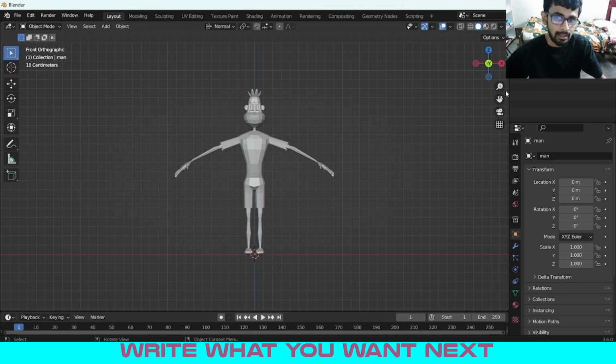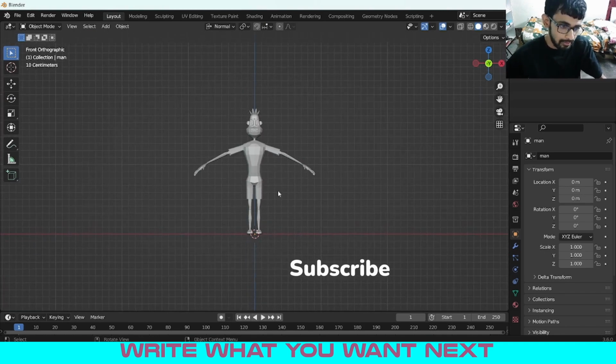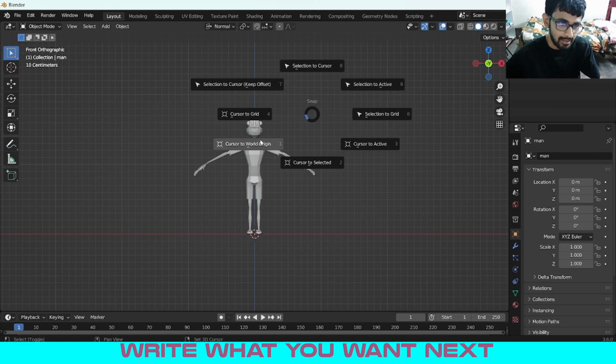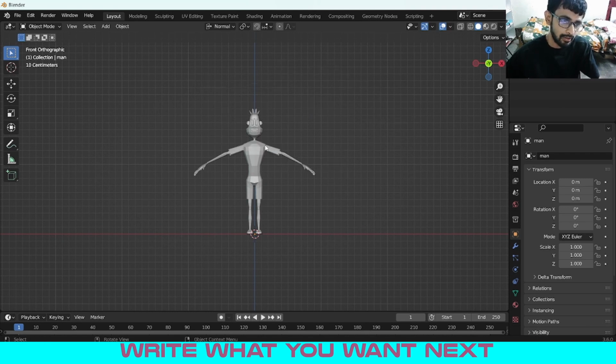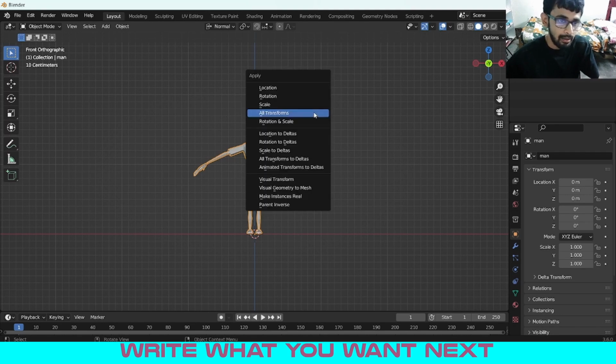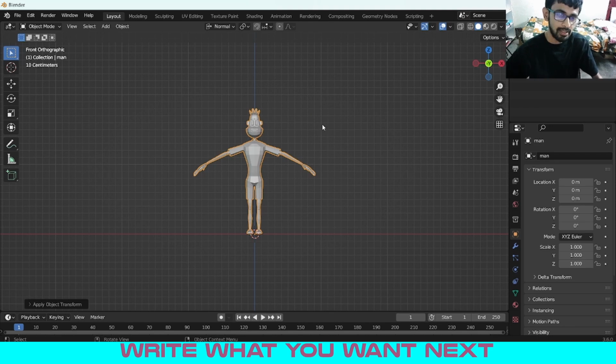Now before that, make sure the cursor is at world origin. If not, press Shift S and select cursor to world origin. This is very important, and make sure you apply the scale and all the transformations by selecting the character, then Ctrl A and apply all transformations. This is very necessary, guys.